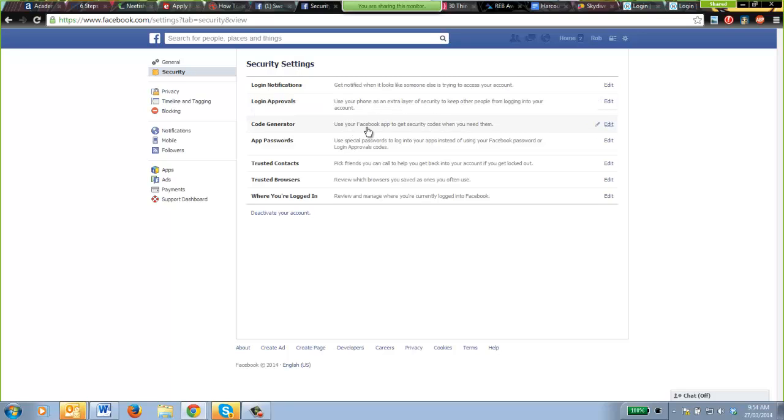You can also use your Facebook app to get security codes. So similar to this other one, but rather than go to your phone, you can use the Facebook app. You can set up and use special passwords to log in via your apps rather than your Facebook password. So again, we're just clicking on edit.